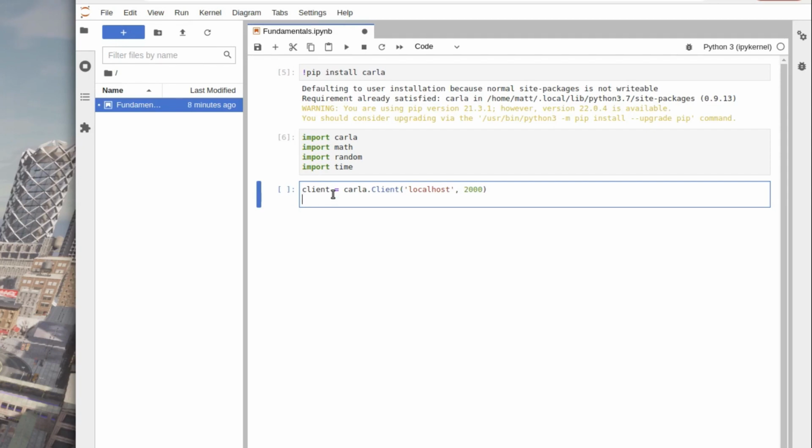The first is the IP address of the machine where you're running the CARLA server. In some cases, that might be your local machine, in which case you can put localhost. In other cases, if it's a network machine, then you need to put the full IP address on the network of that machine. The second argument is the port on which the CARLA server is running. By default, this is 2000, but you can choose that when you launch CARLA on the command line.